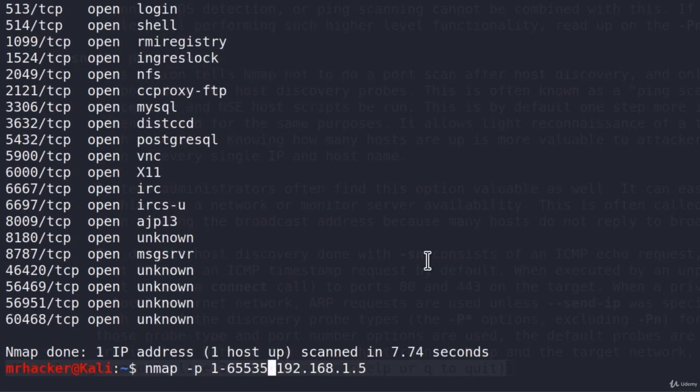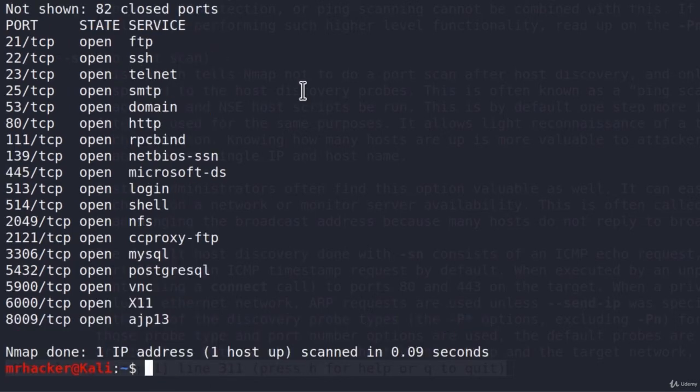Now, on the contrary, instead of scanning 1000 ports or 65,000 ports, we can use a cool option, which is -F, and it is capital F. What this option does is, instead of scanning 1000 ports, it scans the first 100 ports. So in case you want to perform a quicker scan, and you also want to scan the top 100 used ports, you would use the -F option. If I press enter, you can see it finished in less than 1 second, and it scanned the top 100 ports.